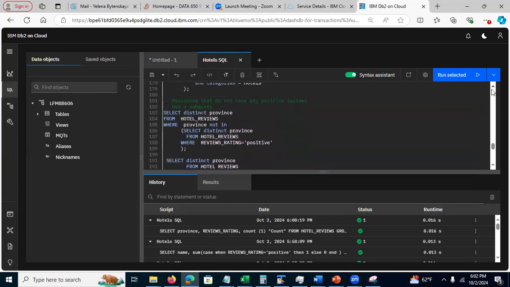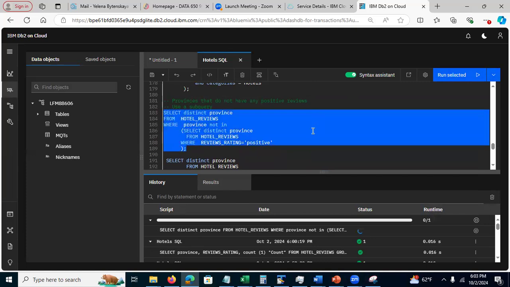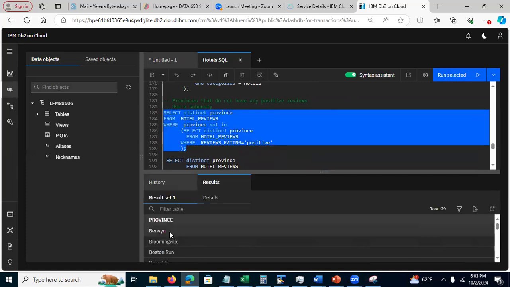This is a more complex example. So here, this one is the example we looked at. I want to list the provinces that don't have any positive ratings. So let's do run selected. And let's see here. So that's a province, see? It's just a distinct list of provinces that don't have any positive. So I want to know where in the world I have hotels that don't have any positive review, to see which regions are bad, right? Where I don't have anything that's positive. Everything negative or slightly positive, things like that, right?